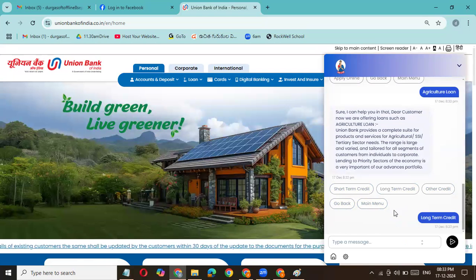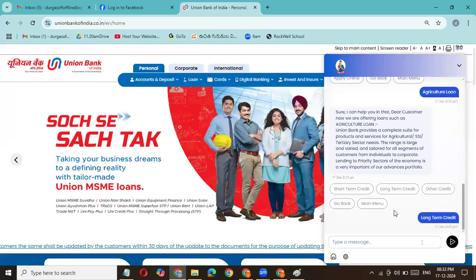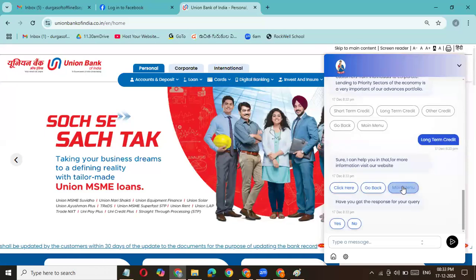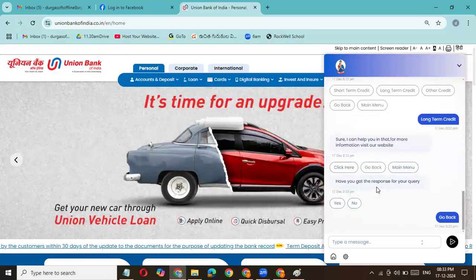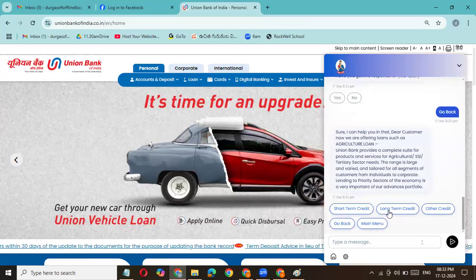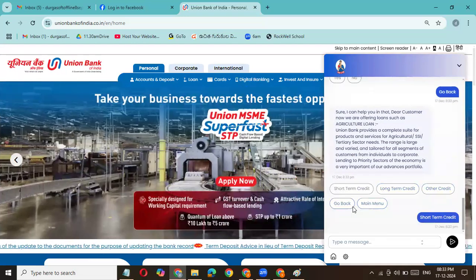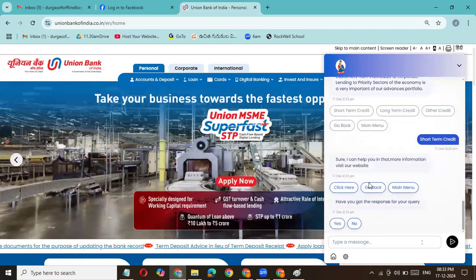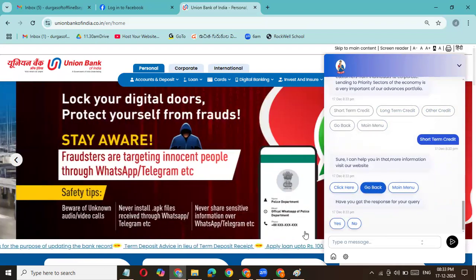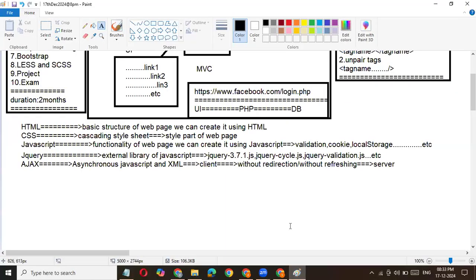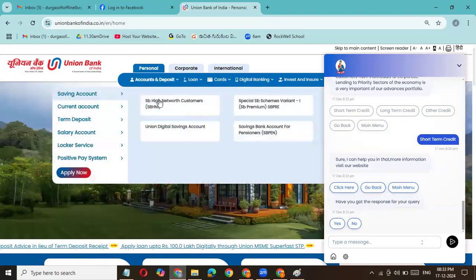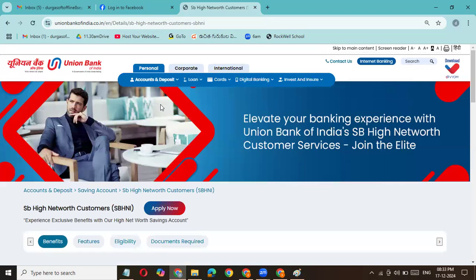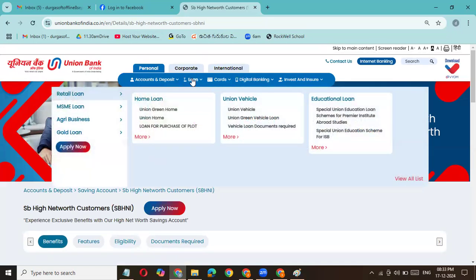This is possible by the bank. See here, you are getting this type of output, short-term credits and all. You are getting output without refreshing, without redirection. This comes under Ajax. But the menu bar is not Ajax. If you check any menu from this menu bar, if I want to know about something from this menu bar, see, it is redirecting. My application is redirecting and getting the output.